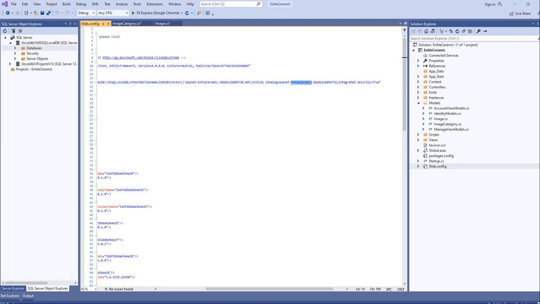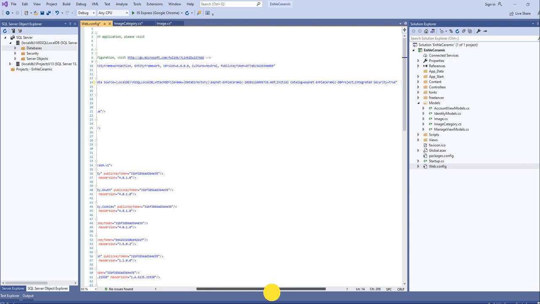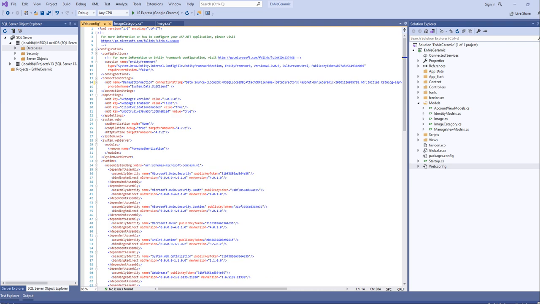Here you will see the catalog name. For example, this is the project name, and this is the date that you created the project. For example, I'll call this Ehla Ceramic DB project, just to distinguish it from the other databases that I have. Okay, so you can leave it as is, that is also fine, but you can also change it the way you wish to. Okay, just save it.